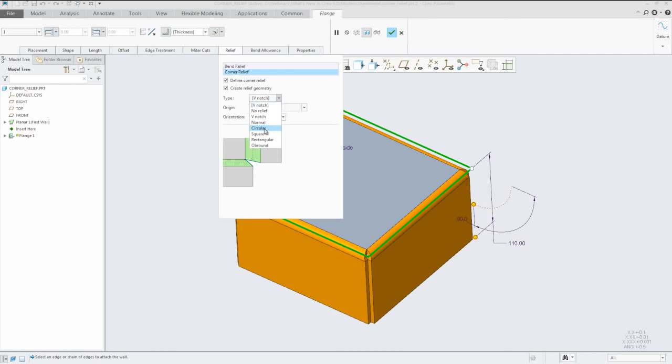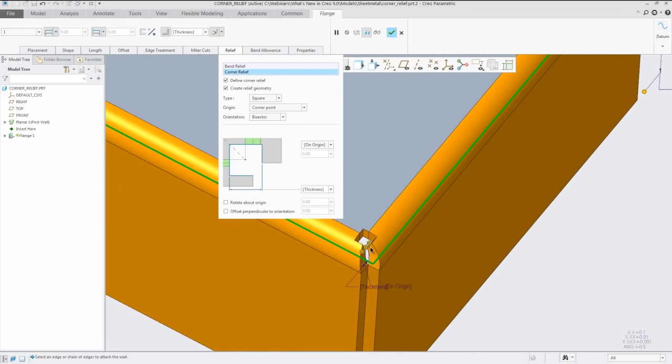So, for example, we can bring in square, rectangular, oblong, for example, with that. And we've also got settings for orientation as well. We've got bisector and diagonal have been added. The origin options, corner point, bend lines, intersection, help you position the shape. And the orientation and origin options are also available for other shapes such as circular, rectangular, or round.